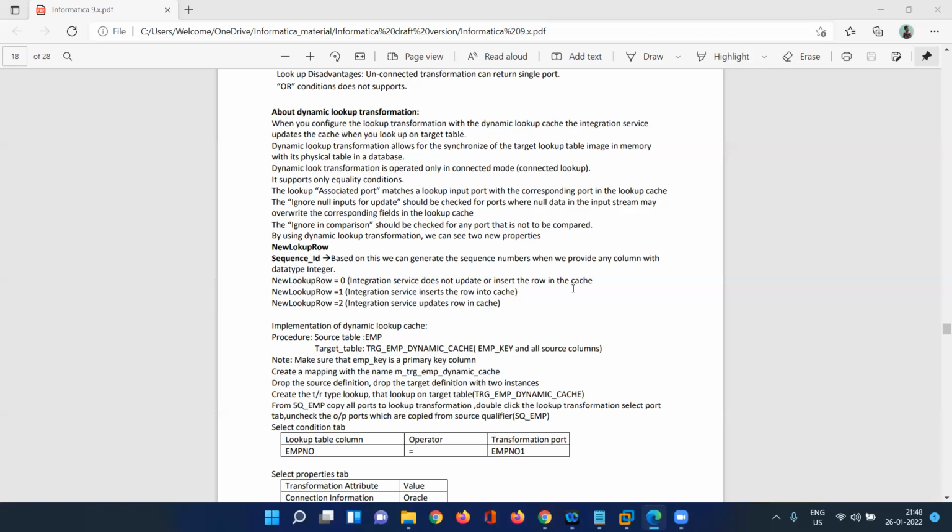If new lookup row equals 0, it will not update or insert any record. If the new lookup row equals 1, the integration service will insert the new record. In the same way, if new lookup row equals 2, it will try to update the cache. It means it will take the newly available information from the active source and load it into your target table. The details that were available previously will be updated with the updated information. That is how it will function.